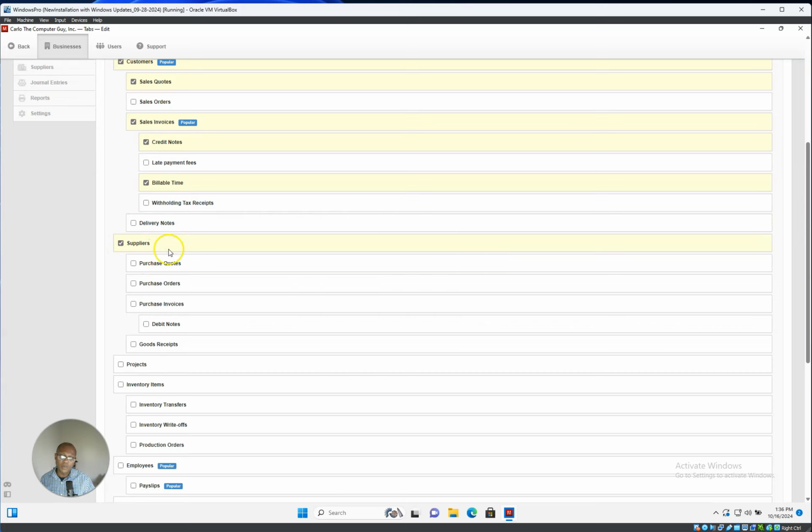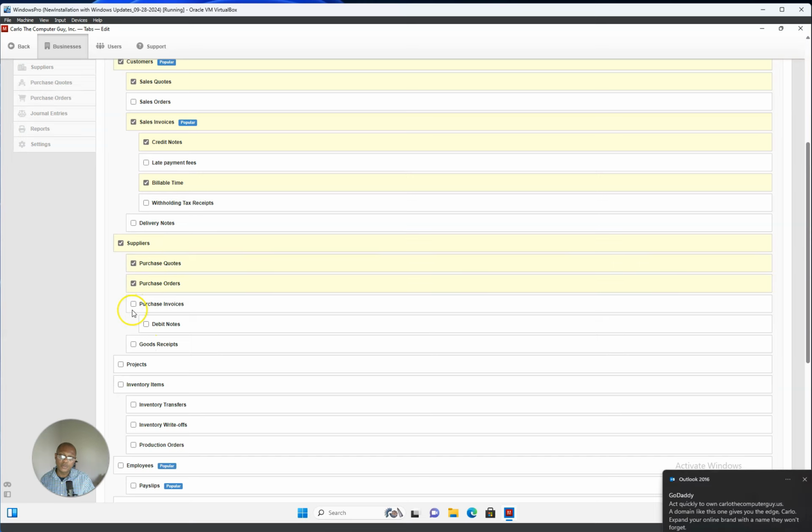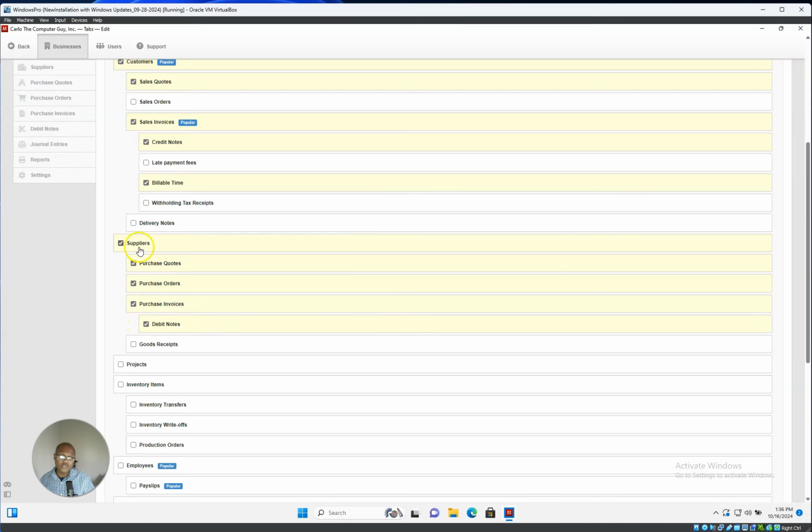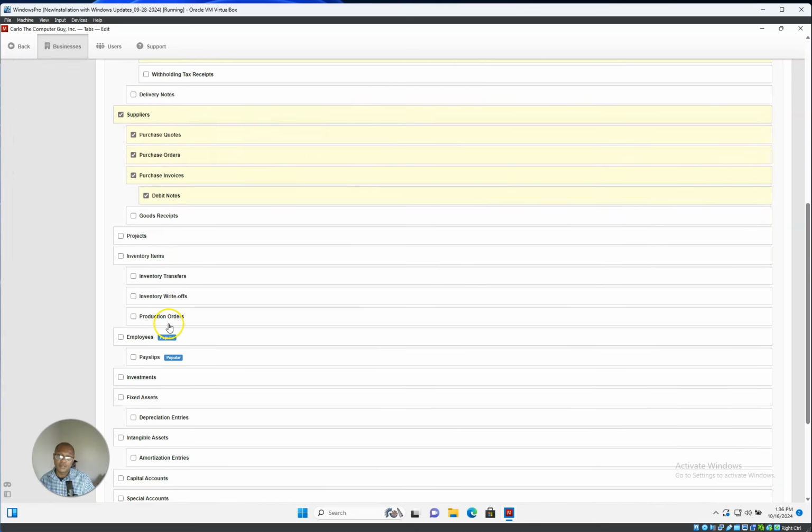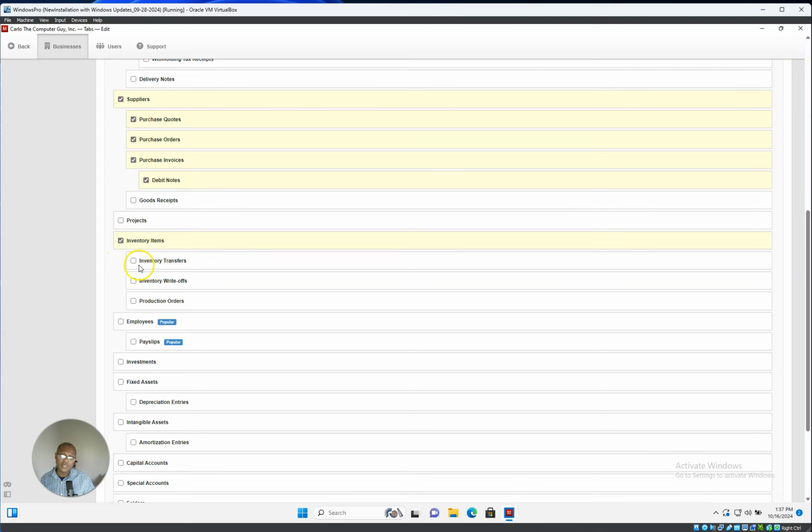You want to add suppliers and purchase orders, purchase quote, and you want to do purchase invoices, and you want to do debit notes. Debit notes means your suppliers, your vendors refunded you or pay you back. Here you can do project. If you're working on special project, you can add this here too. But I want to do inventory, inventory items and inventory transfers. If you have different location, you can add this.